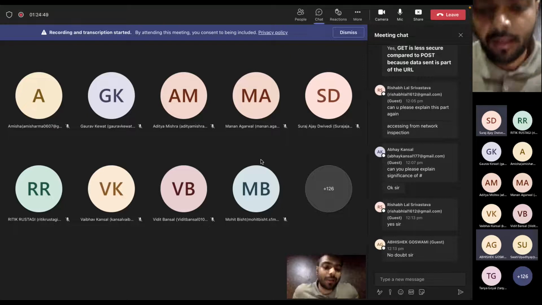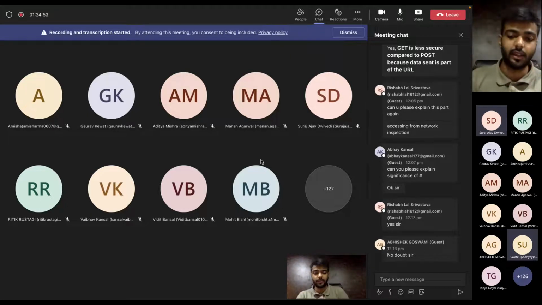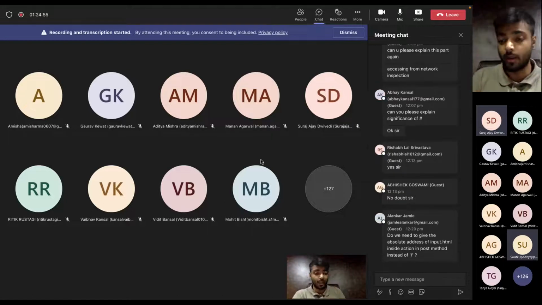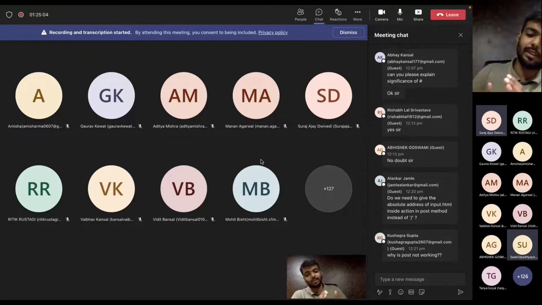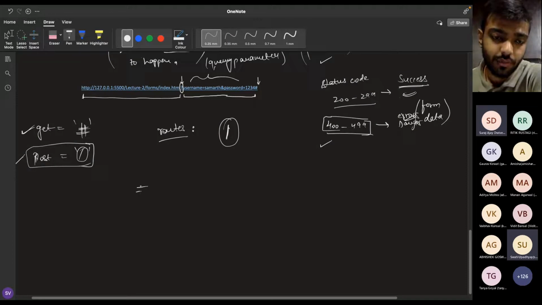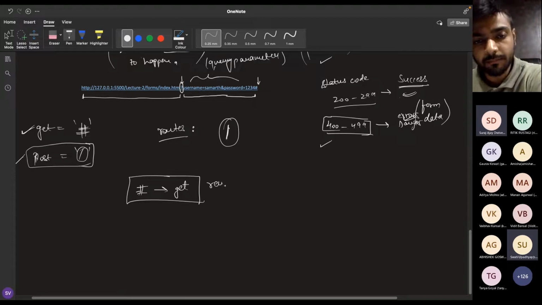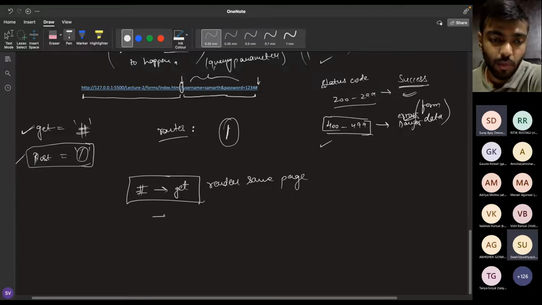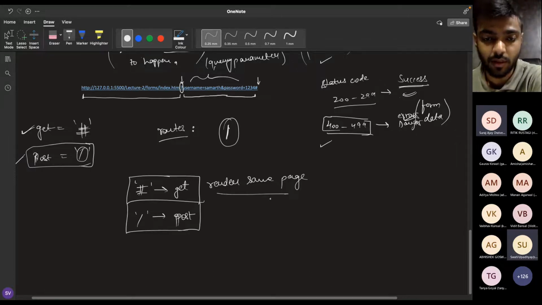Right now, after submitting, we can't see the backend stuff, but yes, we can see that the parameters are there, the username. Do we need to give the absolute address? No, there is no need to give it; it depends on where you want your action to happen. Like this slash will give the same, right? Earlier, you were using hash in the case of the get method. It will render me to the same page on which I am working. So in the case of post, this slash will do the same thing, render on the same page.